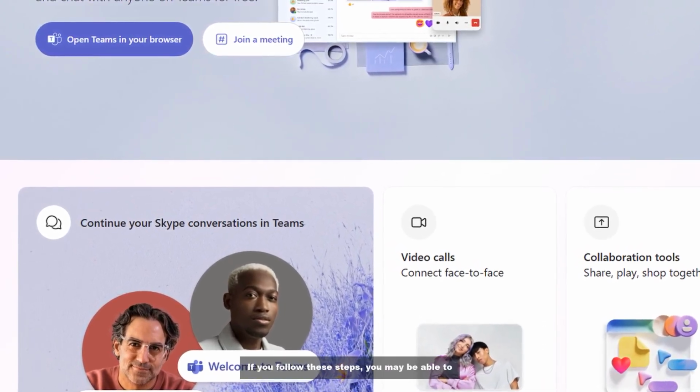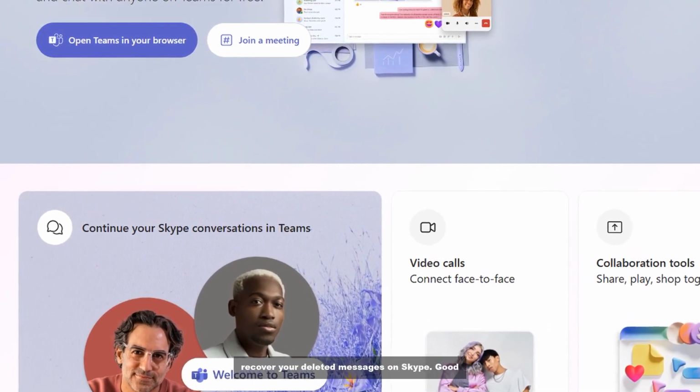If you follow these steps, you may be able to recover your deleted messages on Skype. Good luck!